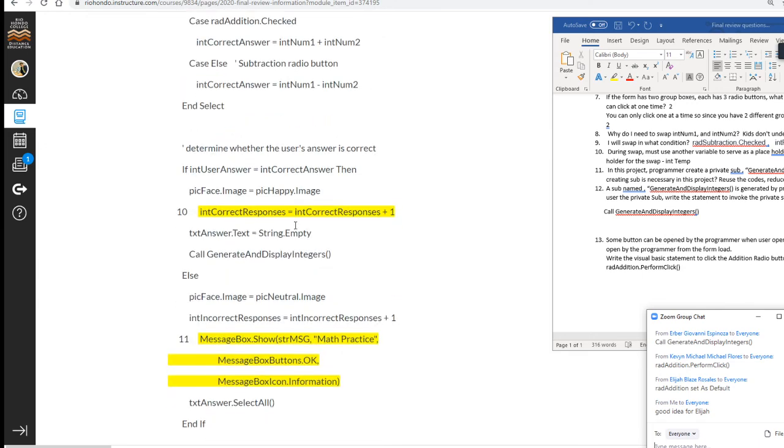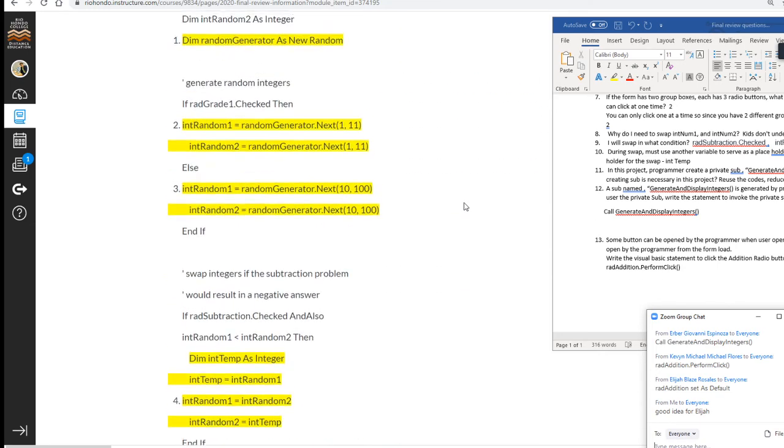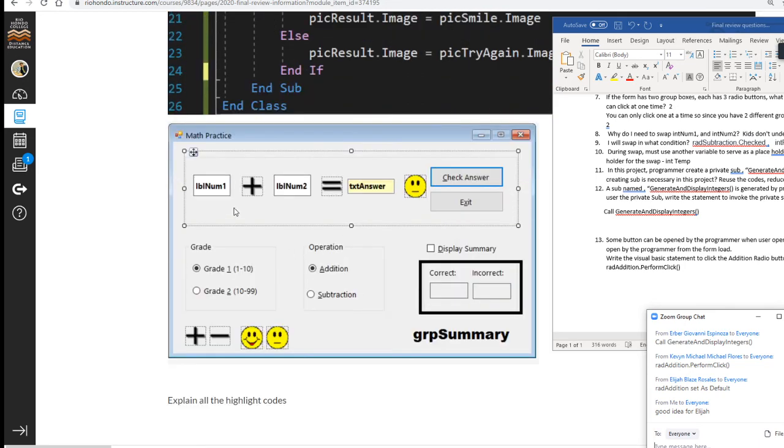Then continue right here. So if the kids, let me come back right here. All right? So when I have two numbers here, then the user puts the answer here, and I click on check answer. If the kid is correct, some action happens.